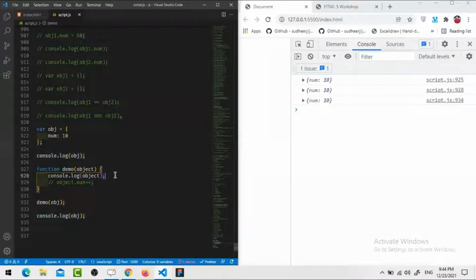Now what will be the output? It will print 11. Where exactly? Here it will print num 10, num 11, num 10, or what? Num 11, sir, last one. So num 10, okay, 11, num where, 11. Why?